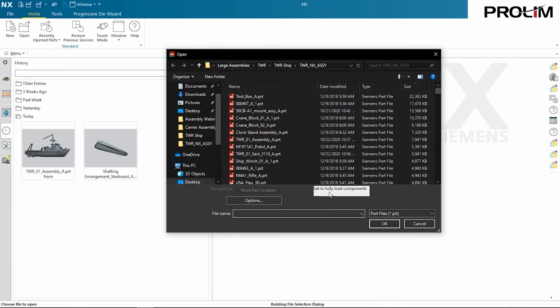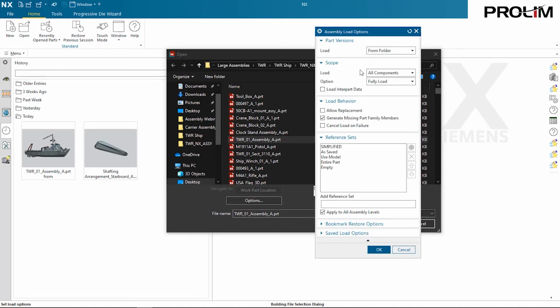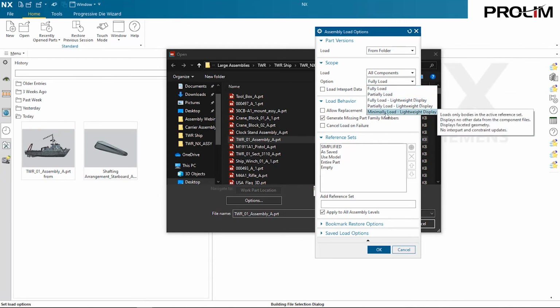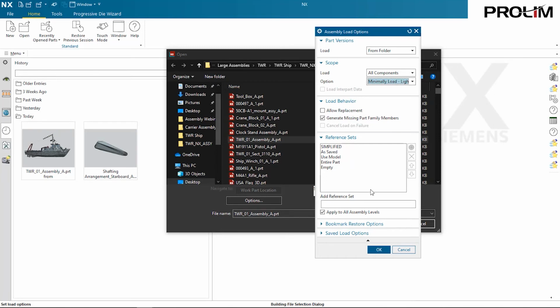So I just go into Open and find my top level assembly. Now I'm going to go into my options here. What I'm going to do is leave this specified as from folder, leave this as all components, and then right here where I have it set to fully load, I'm going to set this to minimally load lightweight display.